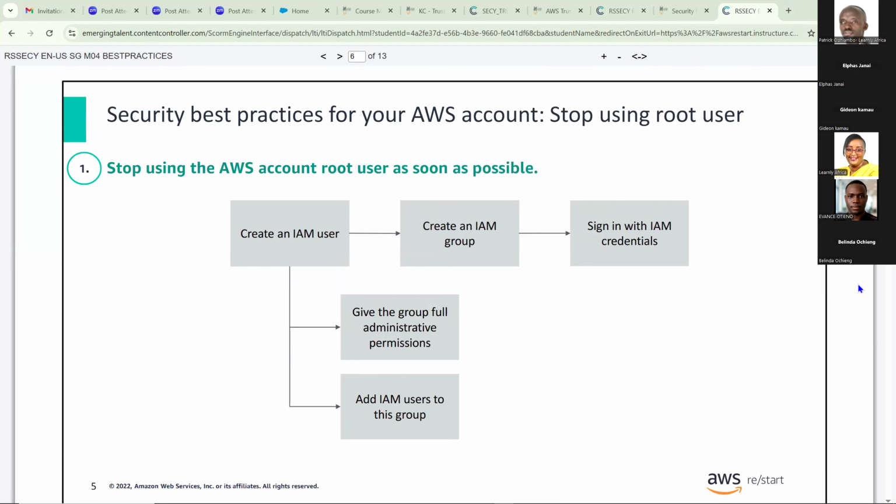So security best practice for AWS account: stop using the root user. Stop using the AWS account root user as soon as possible. Actually, as soon as you create it. And especially when you'll be working at organizations, once you are given an opportunity, let's say to set up an account, okay? You have set up an account.